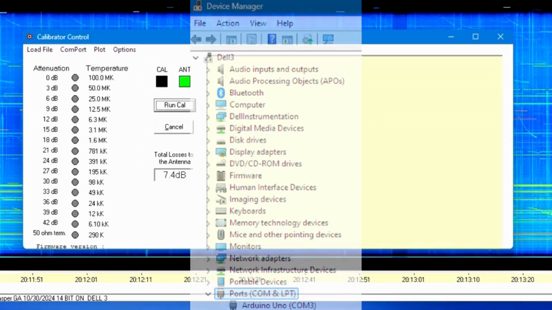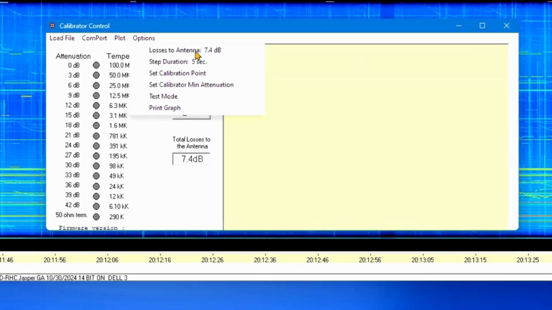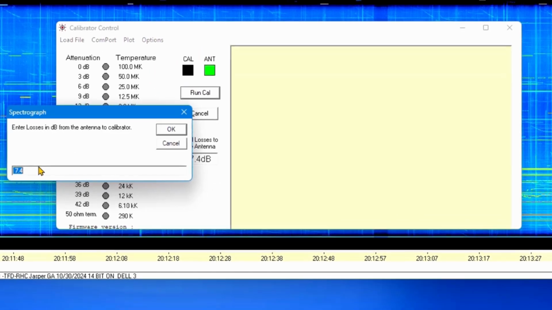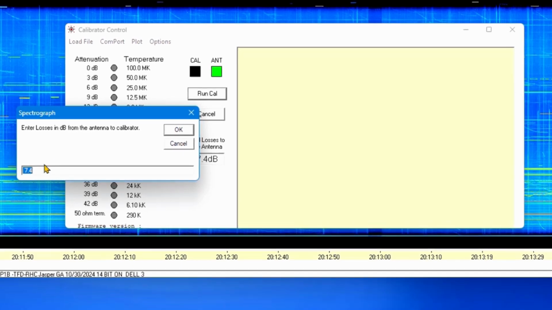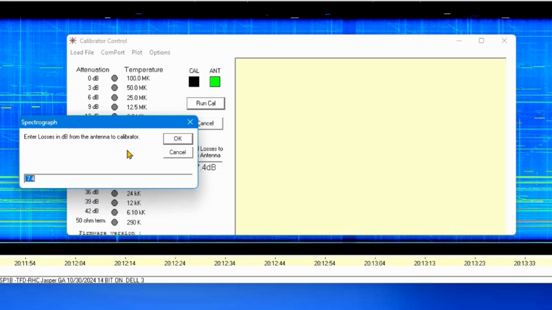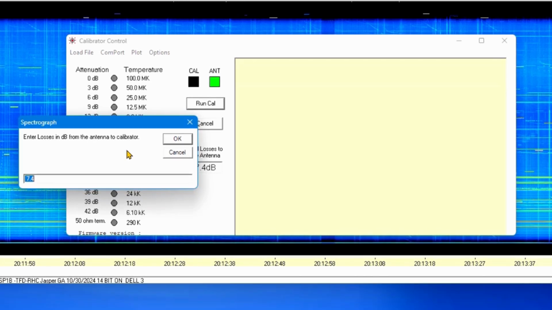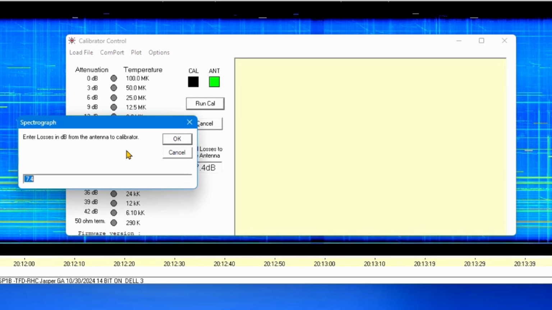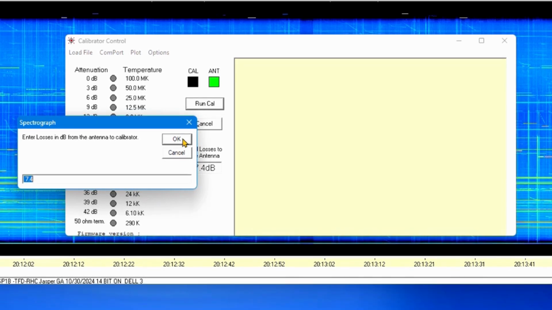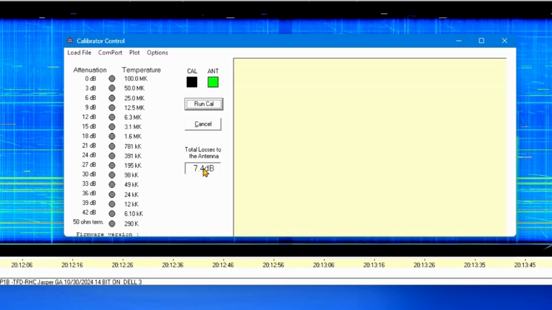Open the Options menu. Enter the total losses to your antenna. This is mainly the dB losses in the coax cable. You can determine this by looking up the loss per foot on the internet for the coax cable type you're using and then measuring its length. Add any other loss in the coax line. Calculate the total dB loss and enter the dB value.